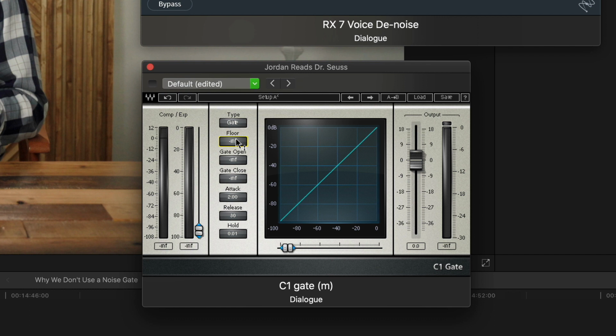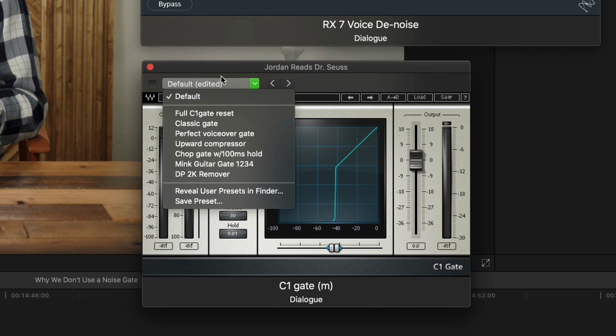Okay, so the floor allows some signal to remain so that the gate doesn't completely cut off the signal. And I'm gonna go ahead and push up this threshold so you can kind of see what this floor is doing. You can see that. So this would be the noise that I'm talking about that can remain. So if we don't want it to be completely closed off, we can just leave a little bit in there. We default that.